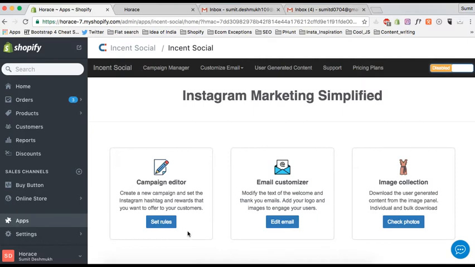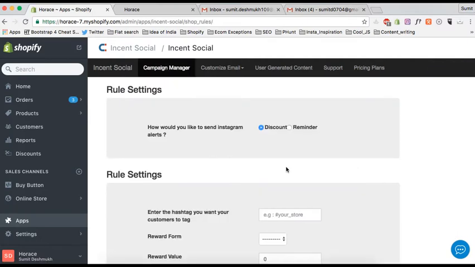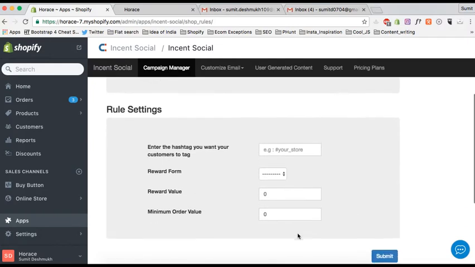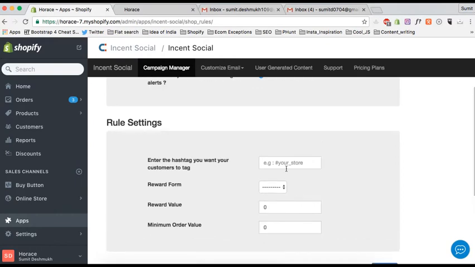Let me first set up a new Instagram campaign. First, I'm asked to select the mode of Instagram alert. I can either choose to incentivize the users through discount codes to share their content on Instagram, or I can simply send them a reminder without any discount code. Here I'm supposed to enter the hashtag that I want my customers to tag.